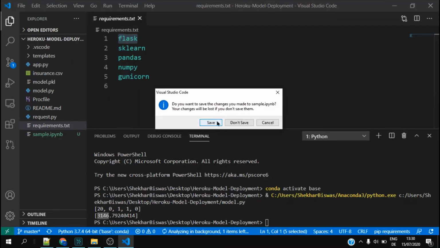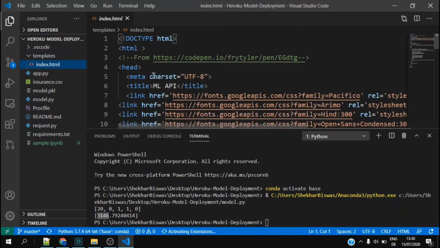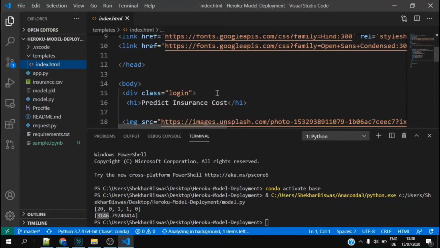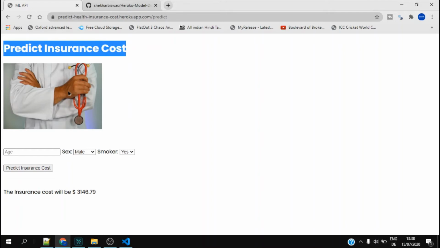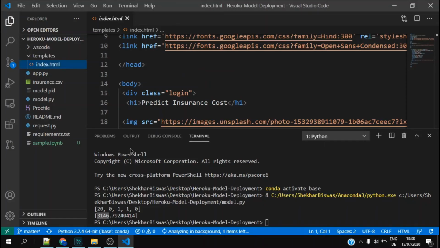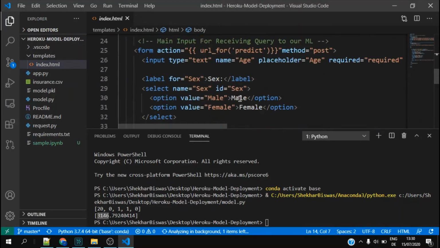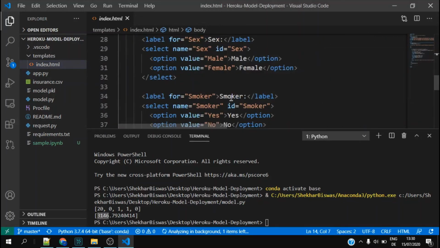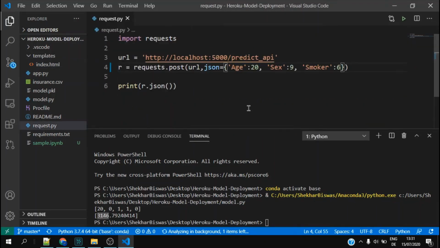Now I go to the templates. Template means where I have created the format. So this index.html is basically this HTML format: the header is this one, then I have put an image, then I have created 3 input fields. This is a text input, this is a drop down, this is a drop down. So this has been defined in index.html. This is very important, how you want to structure your index.html.